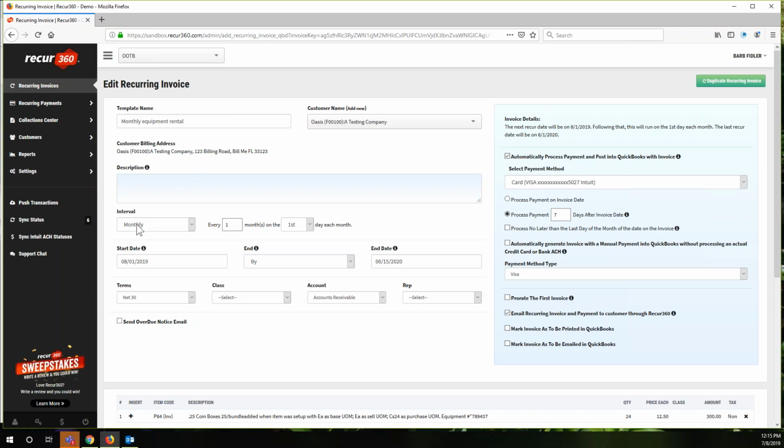I determine the frequency or interval of when this recurring invoice happens. So this one is going to occur monthly on the first day of every month. But I can set it up as a daily, a weekly, an annual, whatever schedule I want to set that on. And if it's, let's say, for instance, semi-annual, then I can do this once every 6 months on the first day of the month.